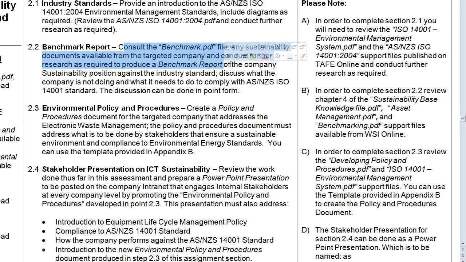Now, what is a benchmark? It is not discussed in this assignment tutorial. You have a file and it will be discussed during Adobe Connect sessions. It is the company sustainability position against the standard. So what you need to do is describe. You already described the standard up here in 2.1, but now you need to say how your company complies with these standards.